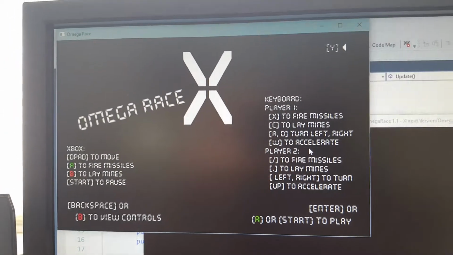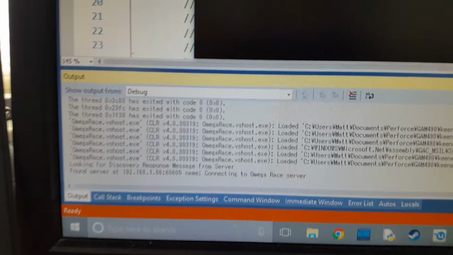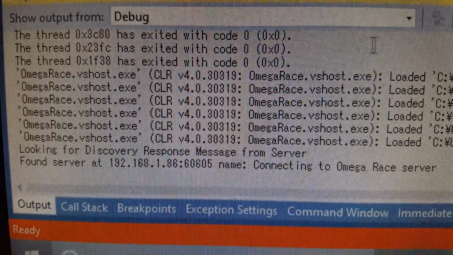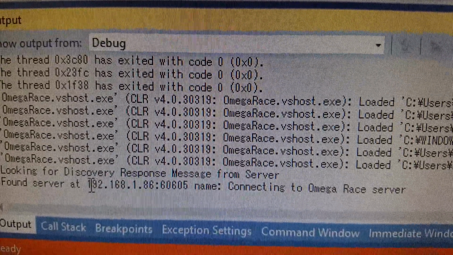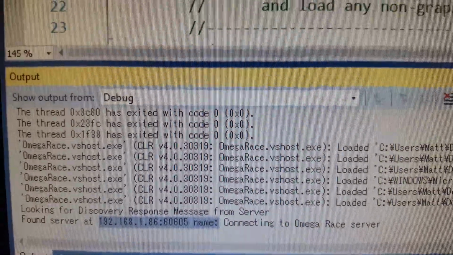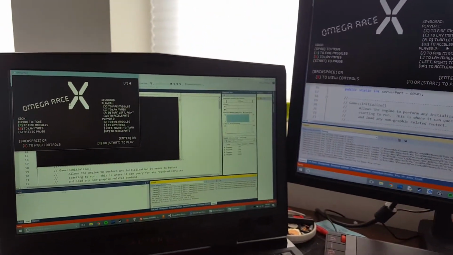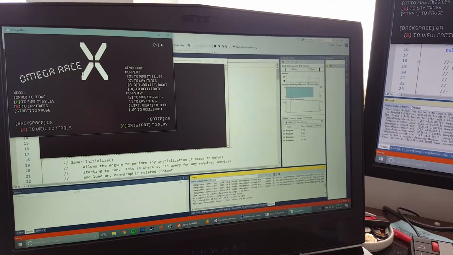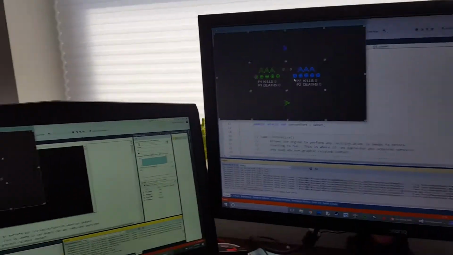Here it is. And in the debug output window, you can see it searched for the server and it found one at, here's the IP and port. And so they connected to each other. And now, if I press space on either of the copies of the game, I can move on from there. So I'll press the space bar here, and we can see it moved on to both.